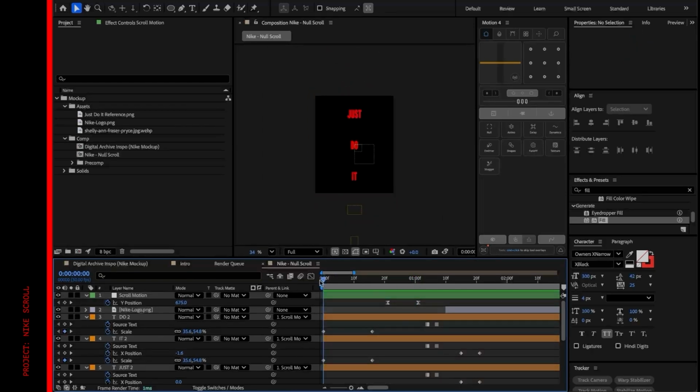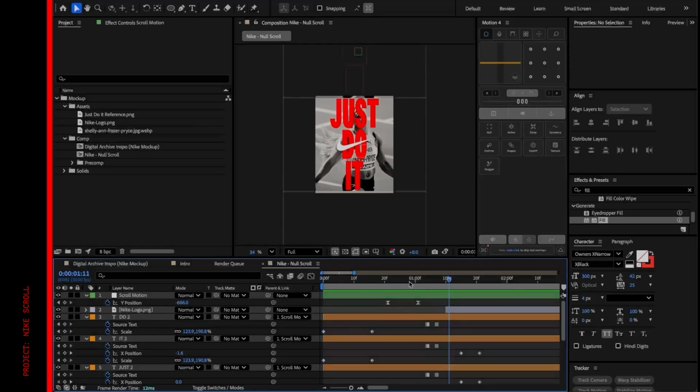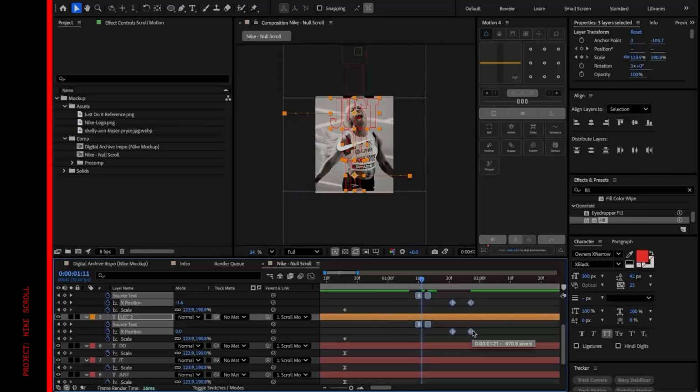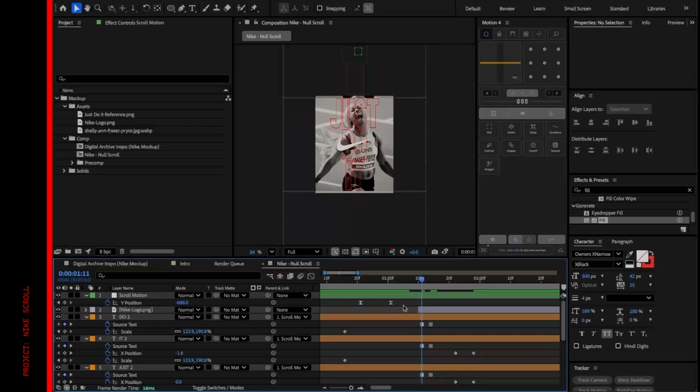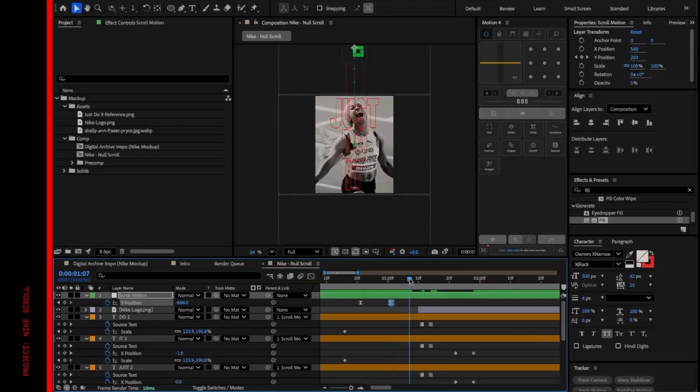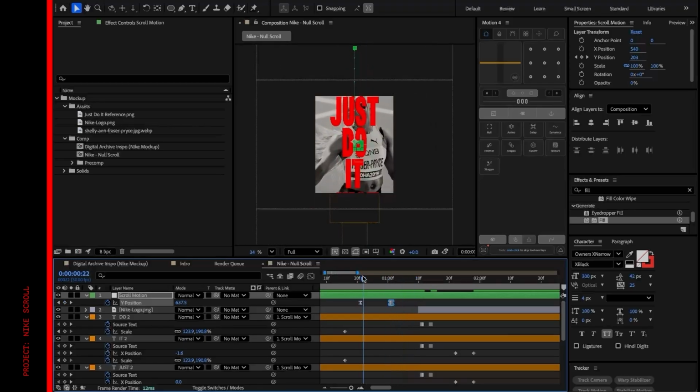And now if I play this back, already there's a little bit more personality to that. And I'm actually going to drag all of these keyframes a little bit to the right, just to give it a little bit more breathing room in our animation, because I want it to sit a little bit longer on that. That looks pretty good.